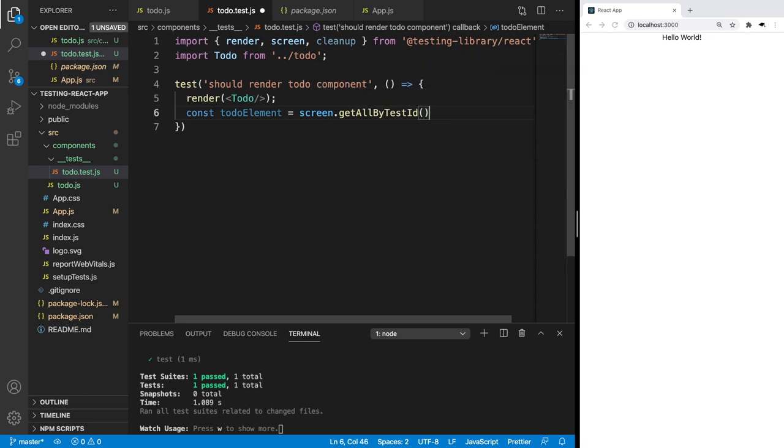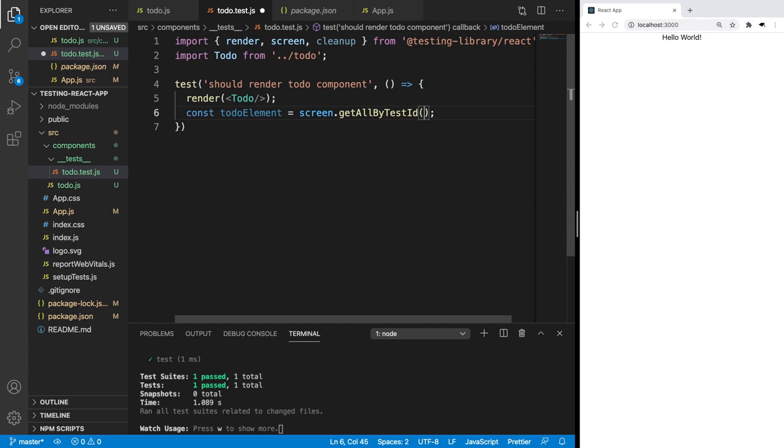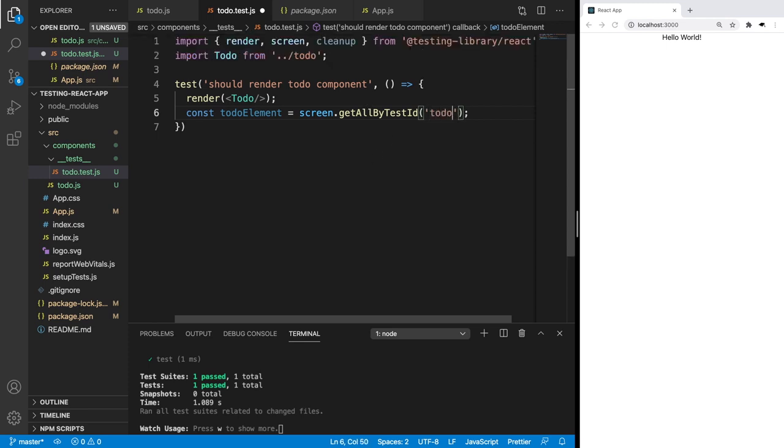And this is something that we're going to need to change in our component actually. So we can use screen and we can use that to retrieve a component from the tree using its test ID. And right now it doesn't have a test ID. But let's finish this test out just so we can see it fails and then we can make it pass. So let's give it a test ID of todo-1.